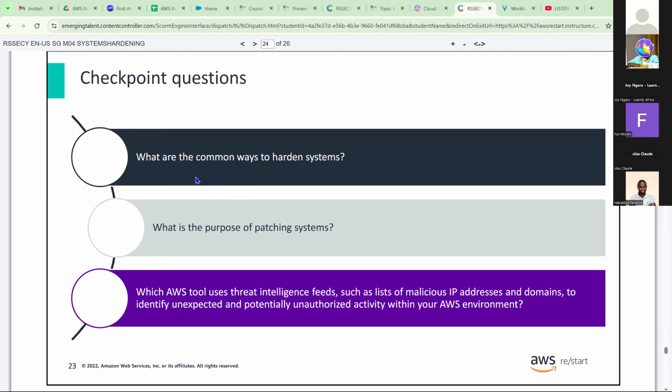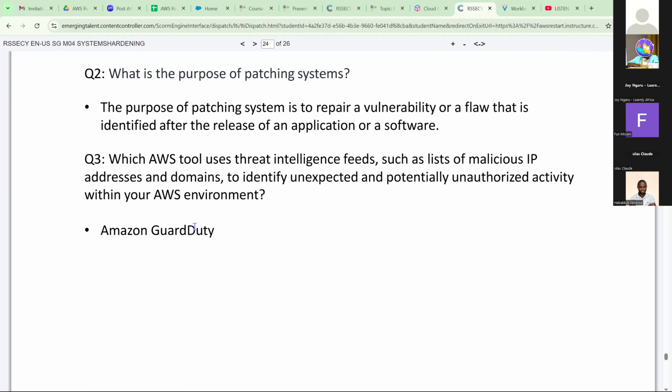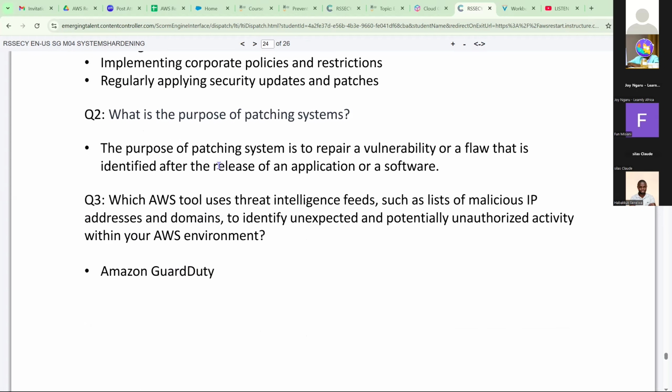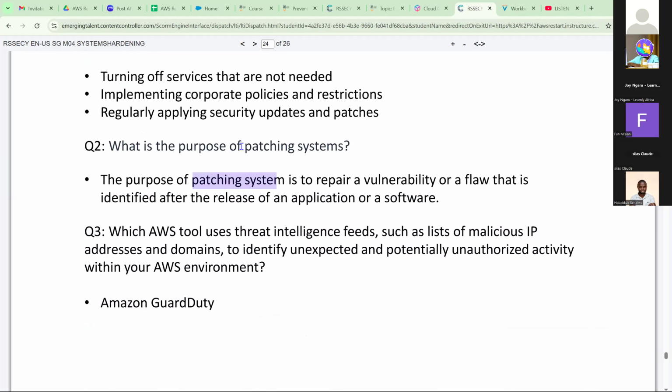That is the work of GuardDuty. All right, there it is. GuardDuty. The second one, the purpose of patching a system is to repair a vulnerability or a flaw that is identified after the release of an application or software. So patching is very, very important.